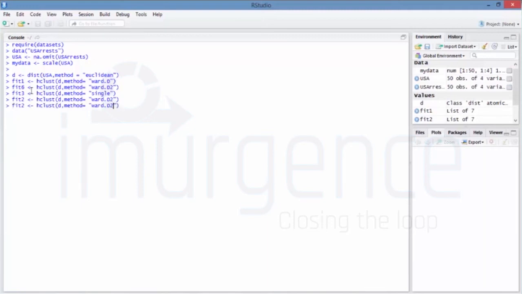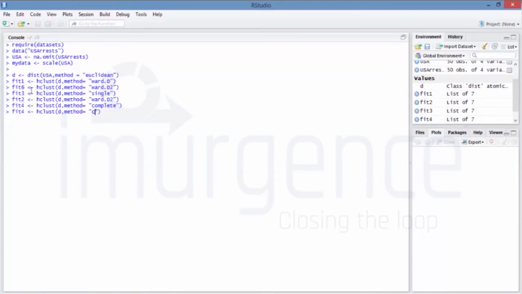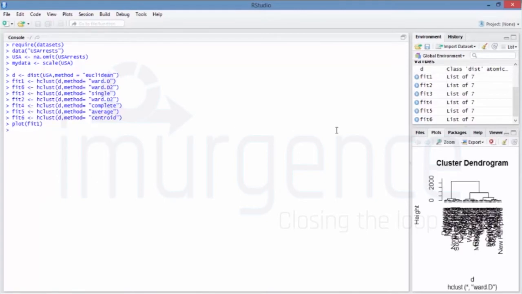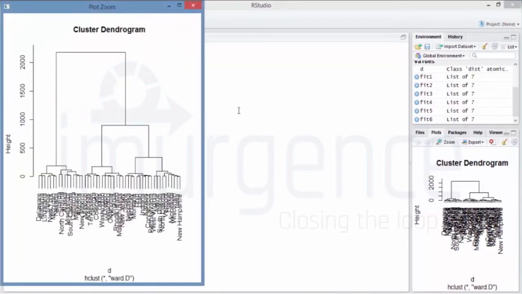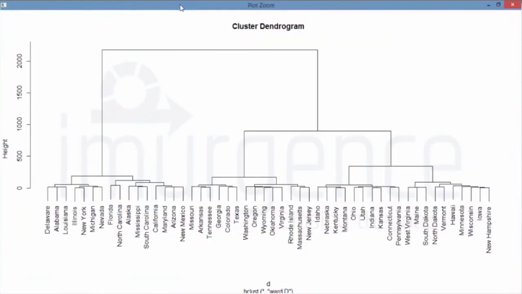Now we'll be doing it for fit 4, and in this case we are saying the complete linkage function, and rename the object as fit 4. Similarly, just use the up arrow key, change this to average, make this fit 5, and centroid, and change this to fit 6. And so we have all the 6. So now let's plot these to have a look over here. So plot fit 1. You can see the dendrogram over here.